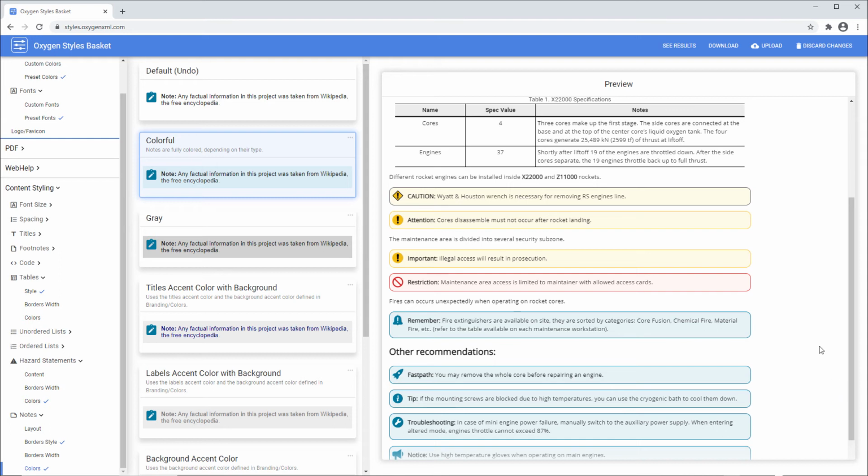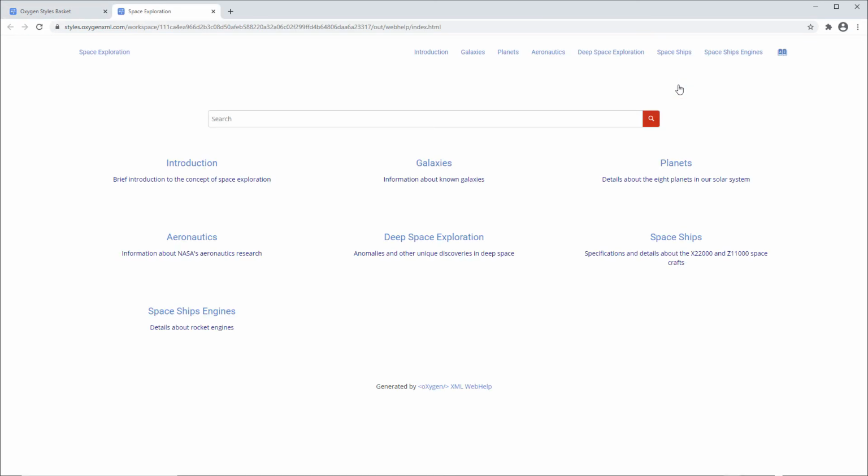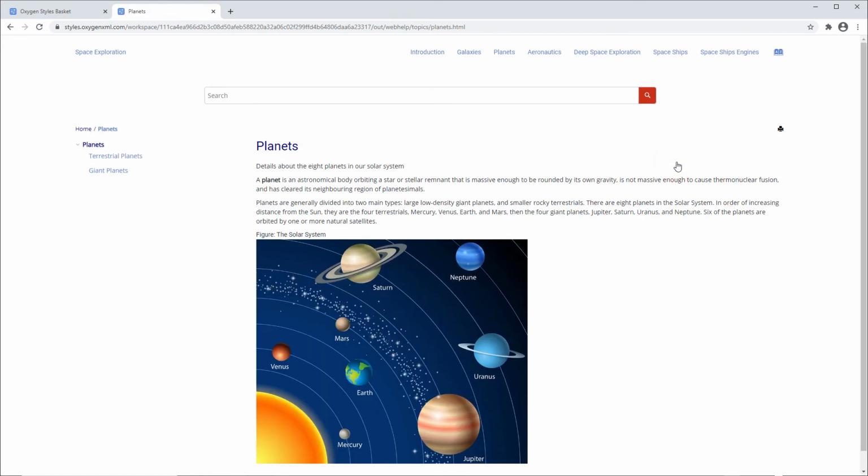To preview all of my changes, I can click the See Results button on the top header stripe and choose either PDF or WebHelp, and it will generate a preview of the content so that I can visualize the effects of my changes.